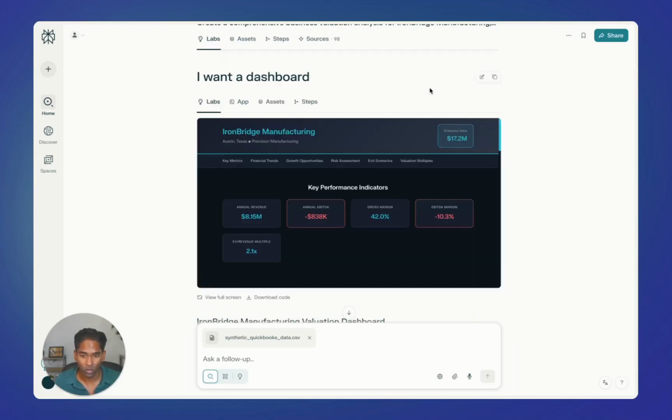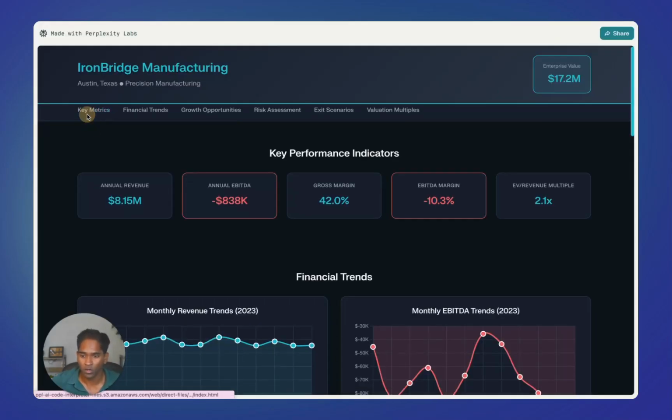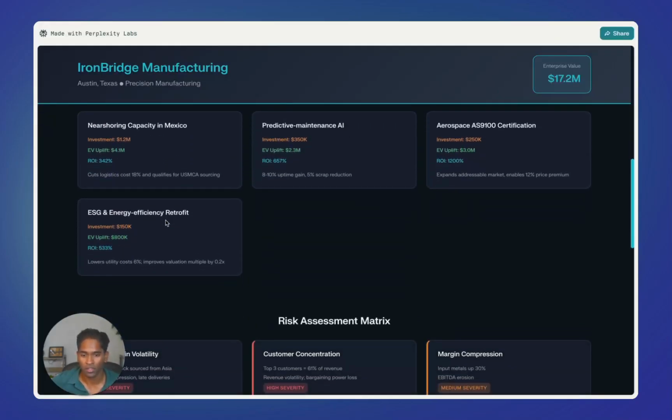But I told Perplexity I want a dashboard, which means it needs to be dynamic and visual, right? This is what you want to use on the actual client call, right? So I'm going to click on app right there. And you can see what I have right now is essentially a dashboard. You can go through key metrics, you can scroll down, take them through different points.